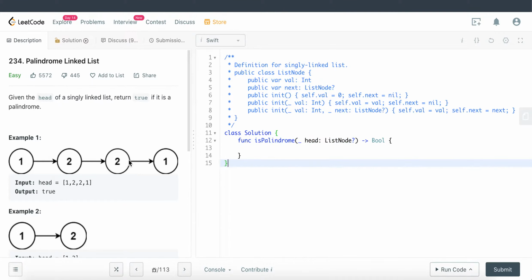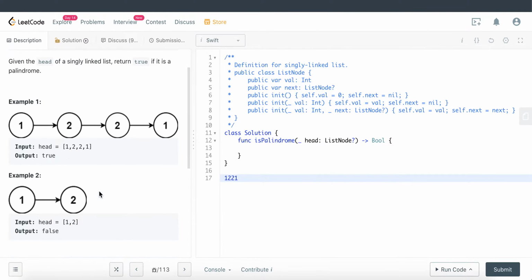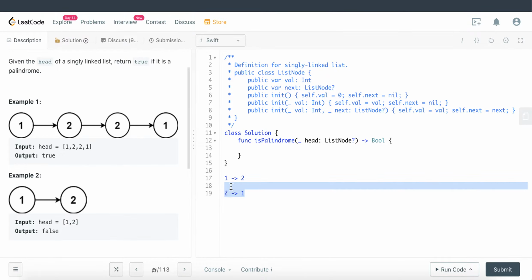So in this example here, 1221, if we type it forward 1221 and type it backwards, it is still 1221. So that is the definition of a palindrome, so the output is true, right? In the second example where 1 and 2, if we spell it backward, it's 2 and 1, right? So that is not a palindrome. That is not a valid palindrome.